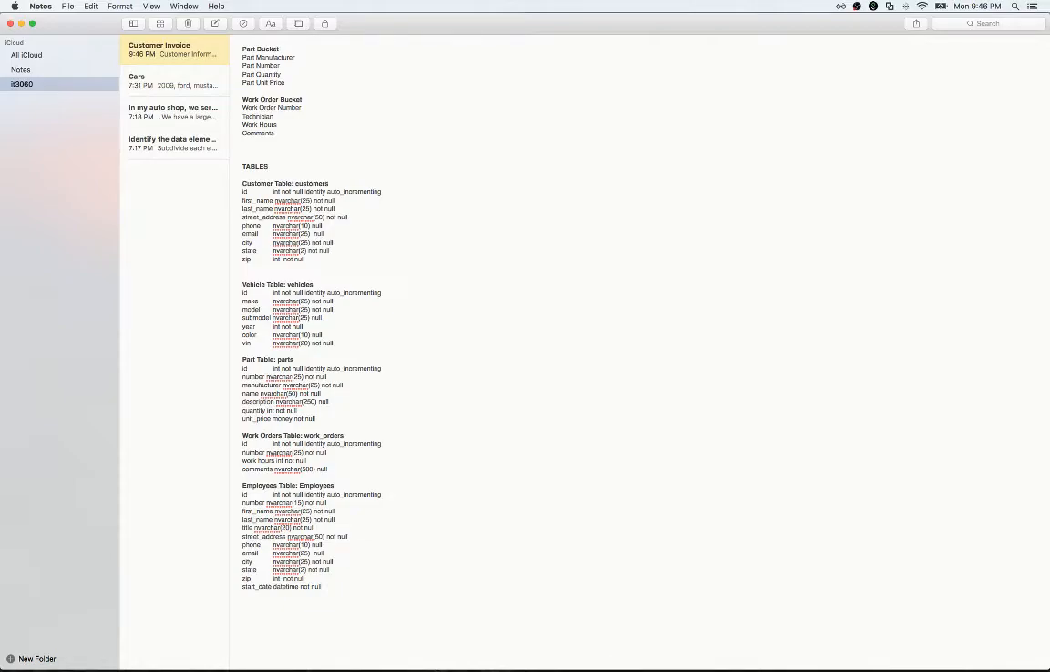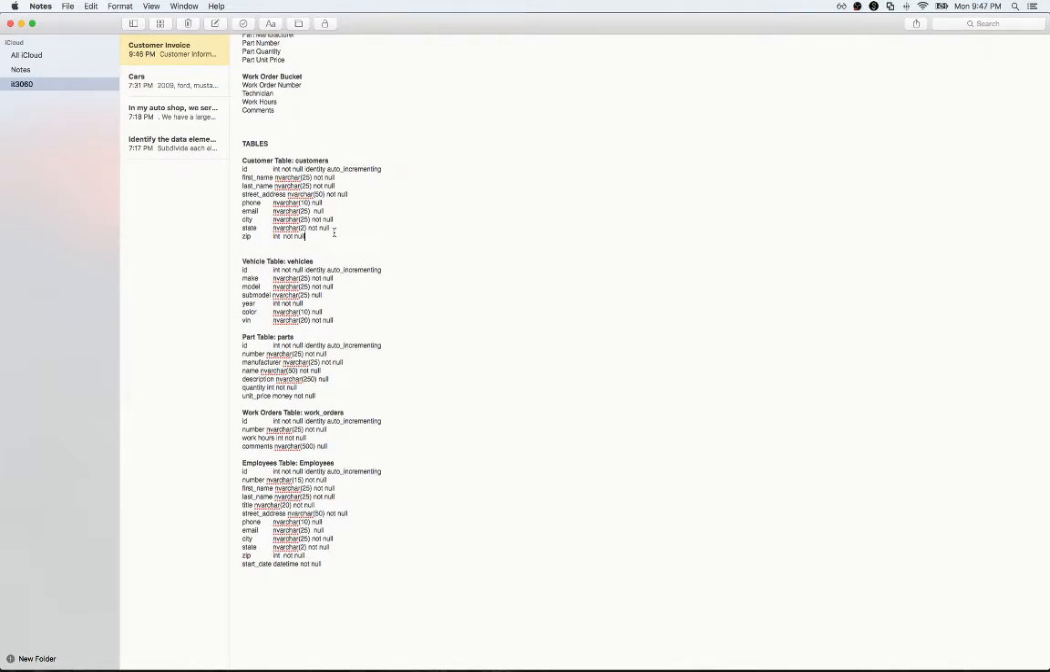Now the second part is going to be identifying the foreign keys in each one of these tables. On the customer table, if we think about what relationship customers have to other tables, really, there's only going to be one foreign key, and that's going to be to vehicles. What is the relationship that a customer would have to the vehicles table? Well, a customer can have a vehicle, or a customer can have multiple vehicles.